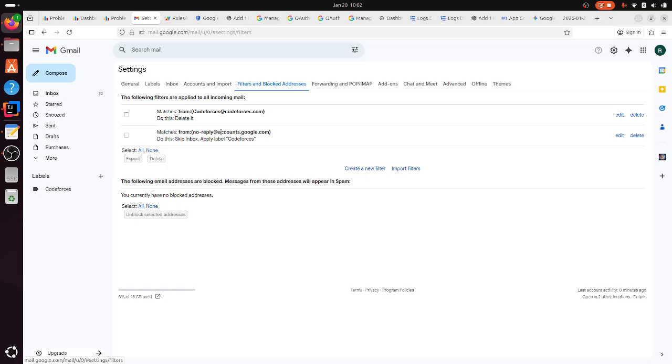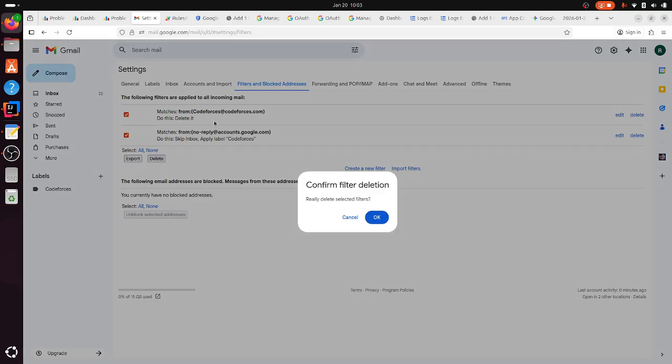So from no reply at the rate to apply label code force, skip inbox. So any new mails that come from no reply at the rate, it will go to inbox. And right now I don't need this. I'm just deleting both of these rules. So this is just for demonstration. This rule already existed before, the Codeforces one, Codeforce at the rate codeforce.com.